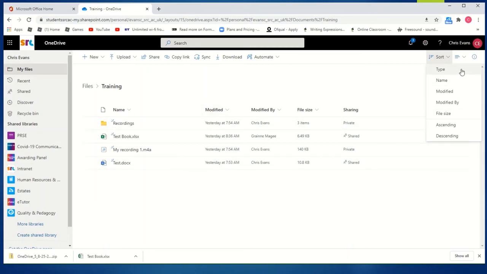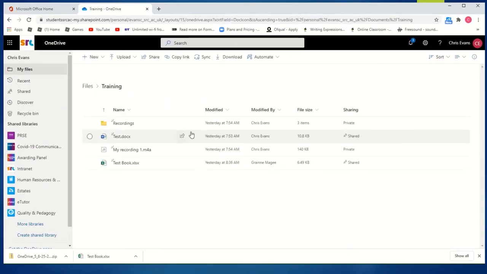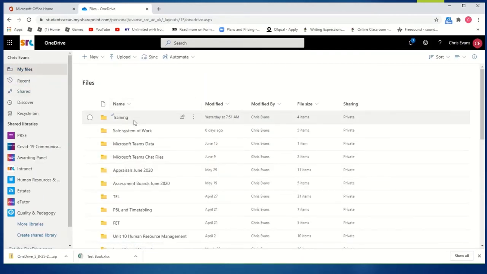We talked before about sorting by the name, when it was modified, etc. But if you want to sort by type as well, if you have a number of different files of a type within a particular folder, you can click on that. Now, this is a folder where there's only one of each type, so maybe not the best one to show you.